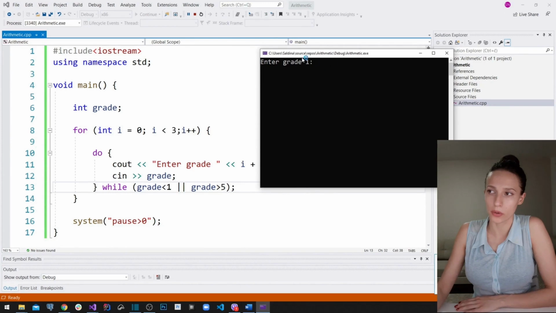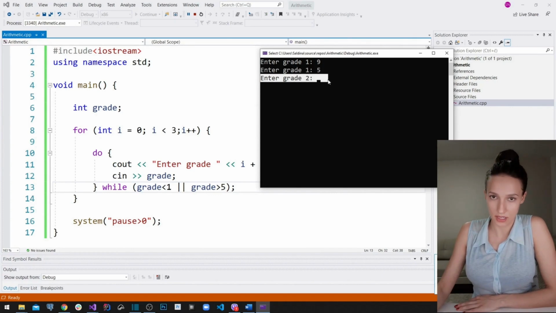So our program says now enter first grade, so enter grade 1, and then let's say that I enter 9, for example. It prompts me again to enter first grade because I have not obeyed this rule here, this part here. So I'm going to say this time, for example, 5, and then it says, okay, you have successfully entered first grade. Let's now enter second grade. So for that second grade, let's enter, for example, 0.